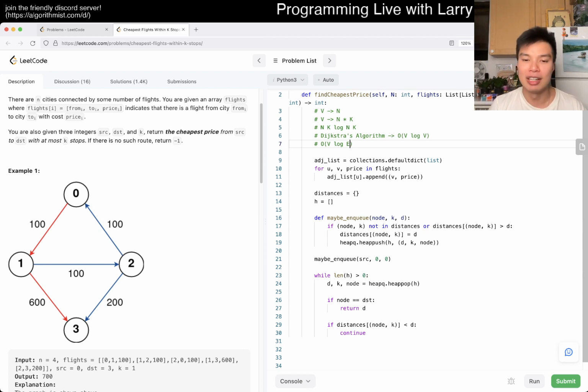But the way that a lot of people actually do it in competitive programming, and that I'm doing here, is that we actually do the E log E thing, where instead of updating values that are already in the heap, because the heap API in most languages does not have this update heap function, for reasons that I'm not going to get into, the way that people do it is that for every edge we just add an extra thing into the heap.